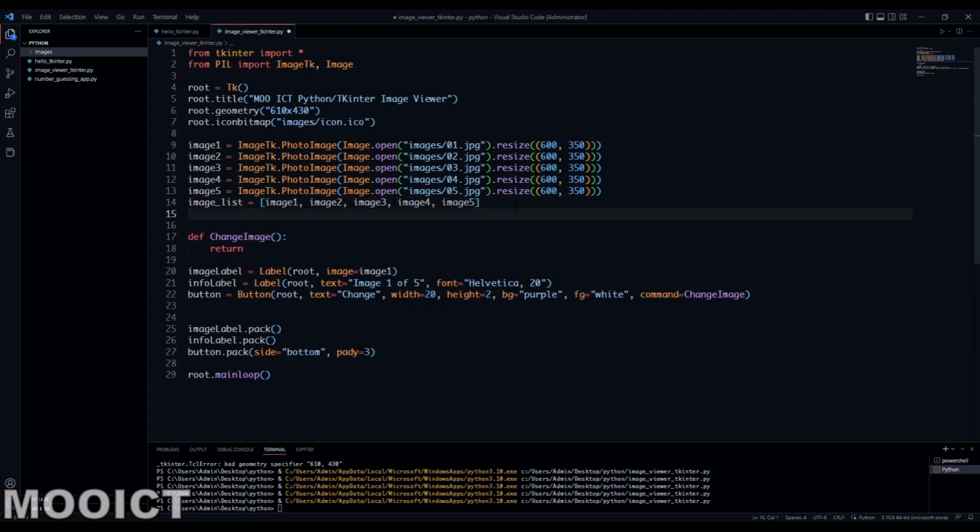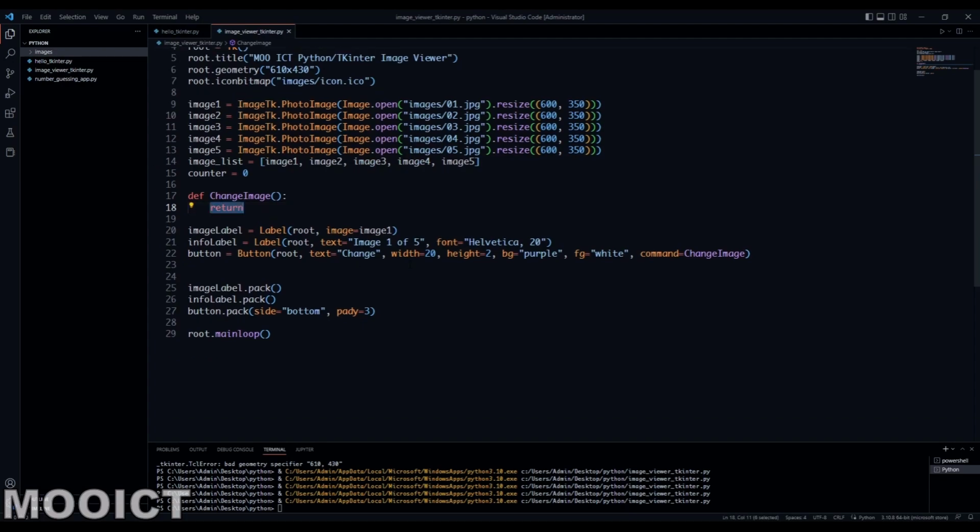Let's create a counter. Counter equals, say, 0 for now. So that's so far all we need to do for the outside of the function bit. So we declared our components, done the images and the list and the counter. So now let's go ahead and add the necessary instructions for the function.